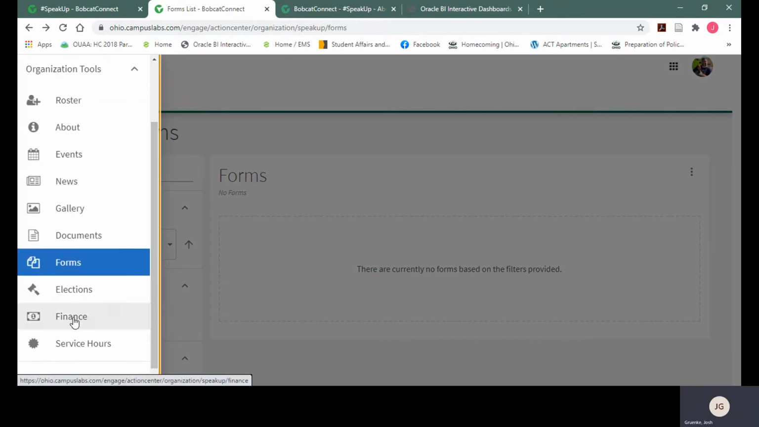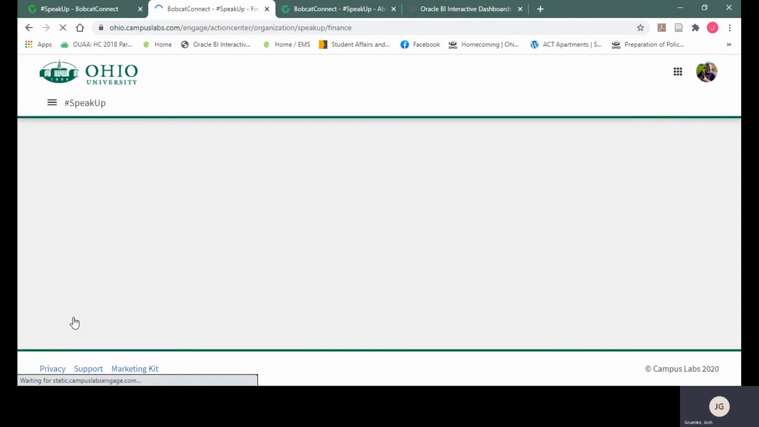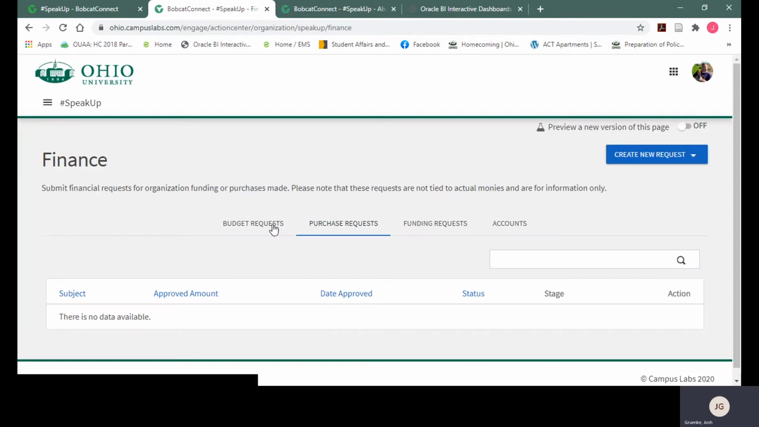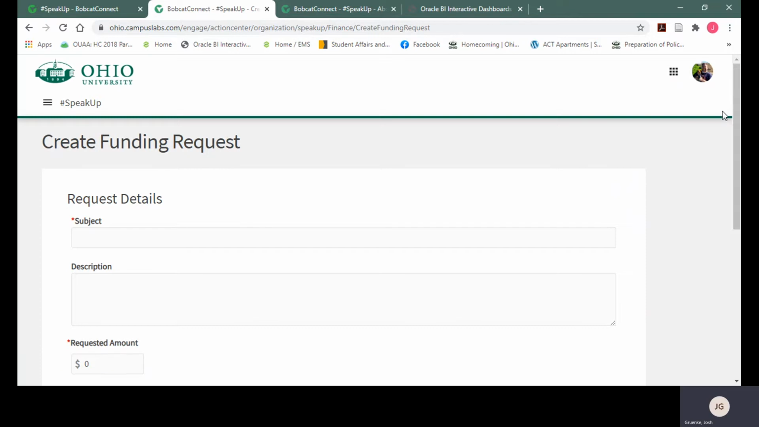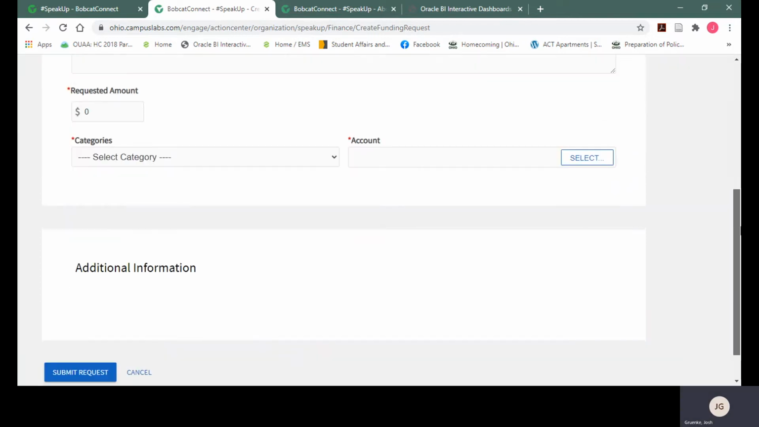An important tab is the Finance tab. This is where you will go to request SAC funding. You don't go to purchase requests, you go to funding requests and create a new request. And then down here to funding requests. And then that will give you the form that you need for SAC.